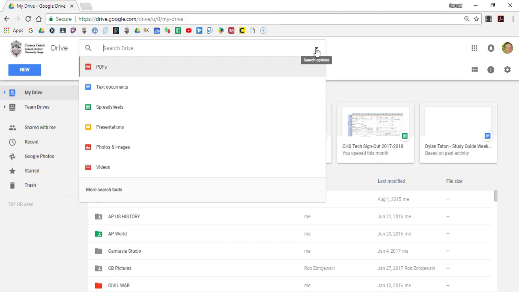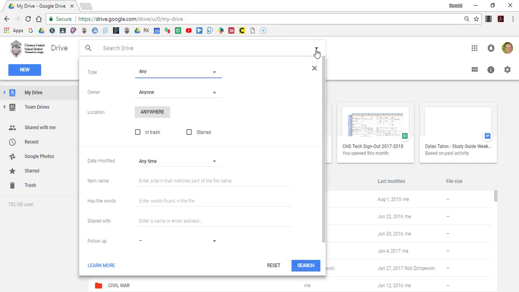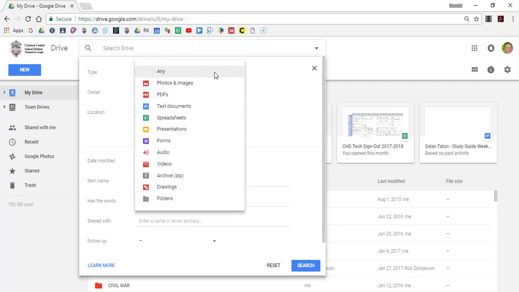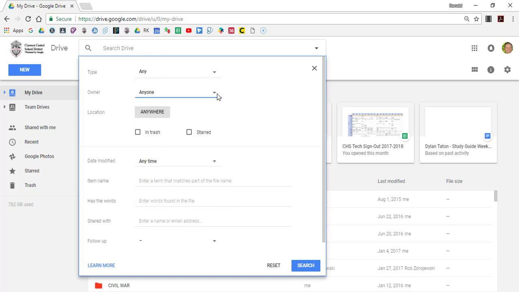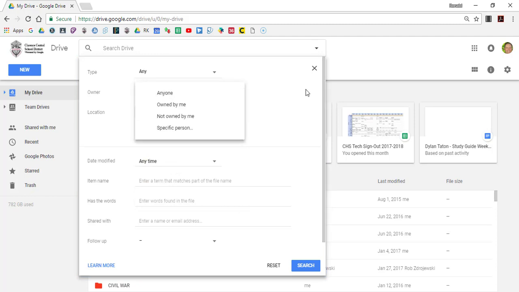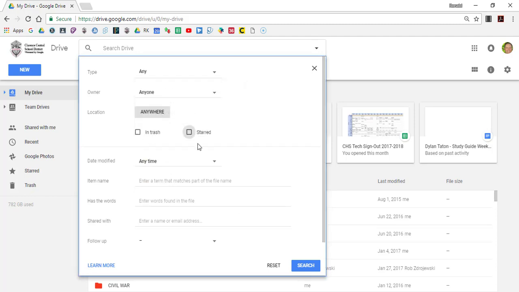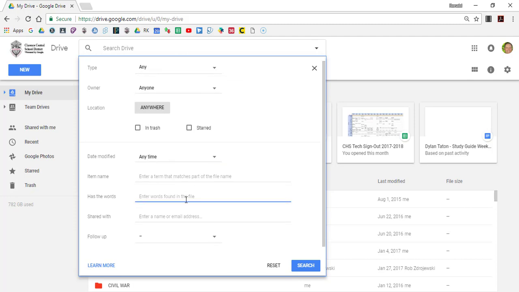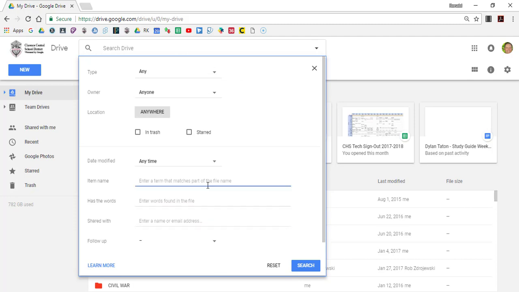And if you go into here, this little caret, this little drop down, that will take you into even more advanced search options. So you can actually limit to different file types, even folders. You could choose anyone, the owner of a document, specific people, the location where it might be. So you could really do some really advanced searching if you really want to find a particular file in Google Drive. Okay, so that's really one way to do it, which is really nice.